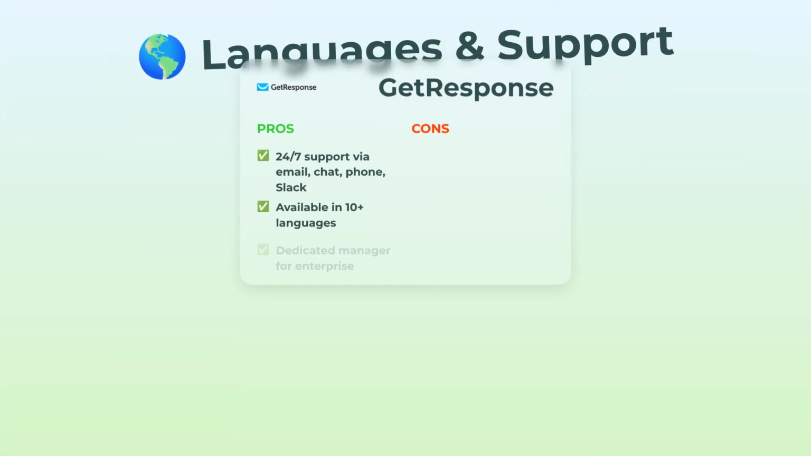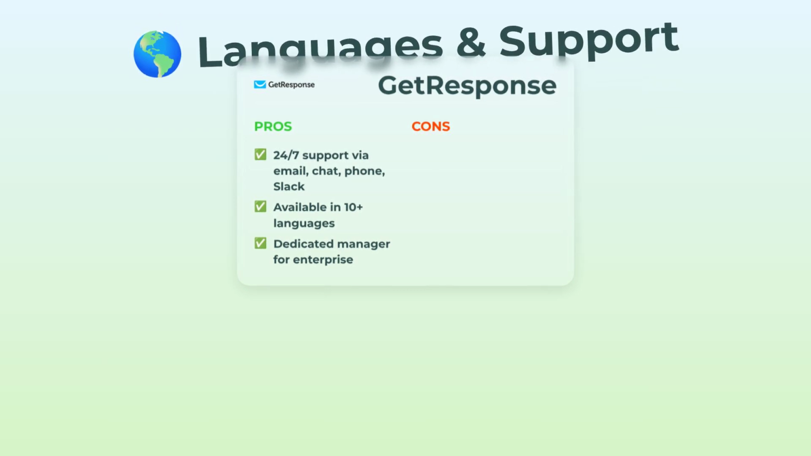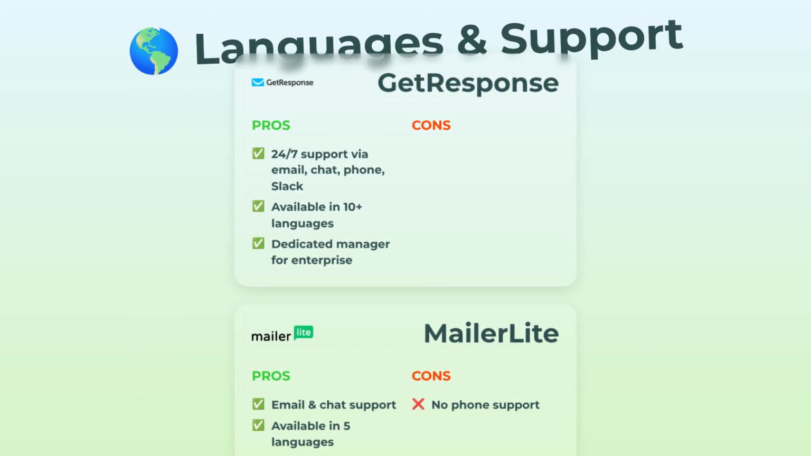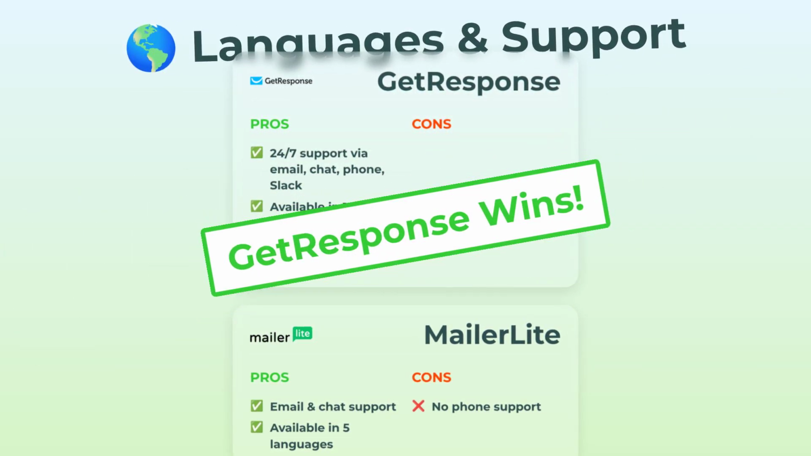Languages and support, so important, especially if you're not working solo. GetResponse offers 24/7 help, not just email and chat, but actual phone support and even Slack if you're an enterprise customer. Plus, they support over 10 languages and some tiers come with a dedicated account manager. MailerLite, you get email and chat, and they work in 5 languages. There's no phone support, which may or may not bug you. Either way, GetResponse wins for best support and language options.